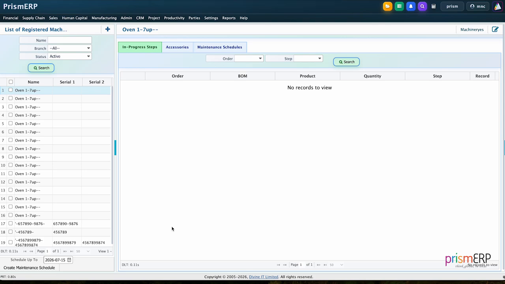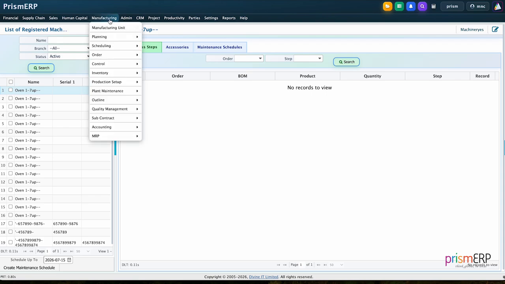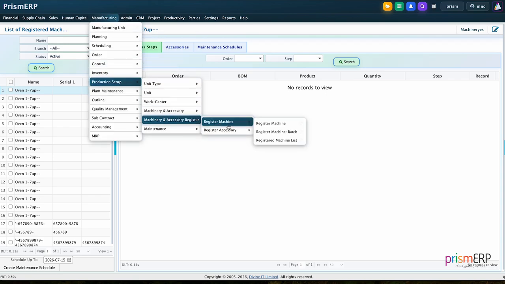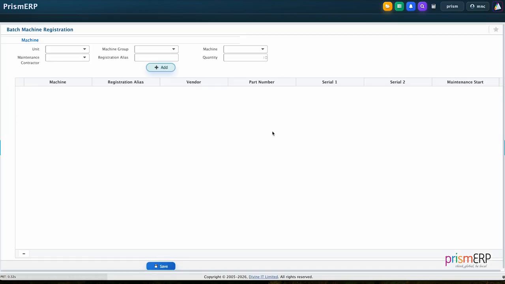Now we are going to perform batch machine registration. From the manufacturing option, go to machine register, then register machine by batch. Batch machine registration is used to register multiple machines of the same type at once. This helps save time when several identical machines need to be added with similar information.